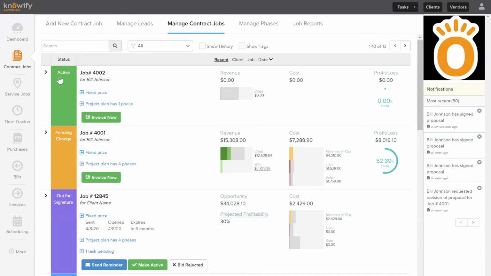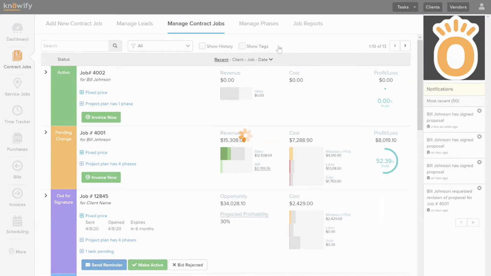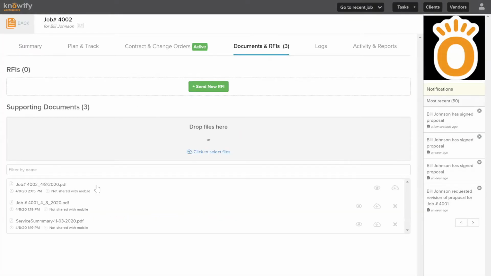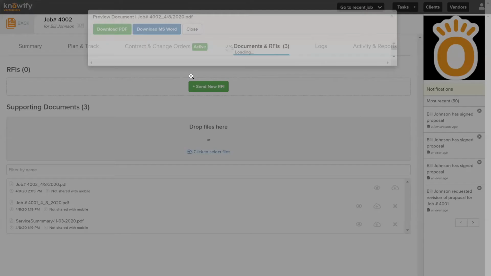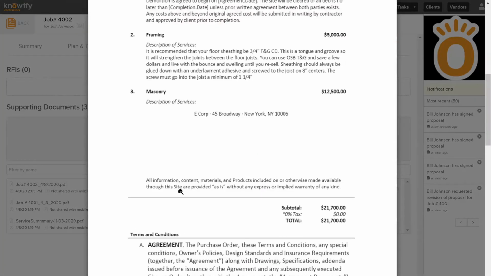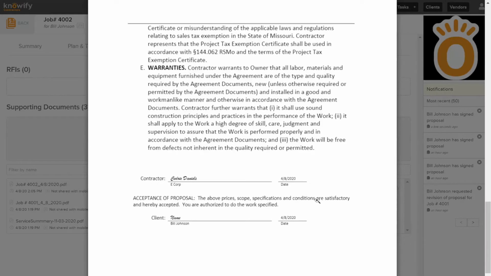You'll see here that Knowify automatically changes the status of my job to active. And I also get a signed copy of the document that gets sent to my email and also stored within the document section of the job. So this way, this feature allows us to remotely connect with our customers, and I can keep track of my bid when it gets approved, the customer's information, all without leaving my house.